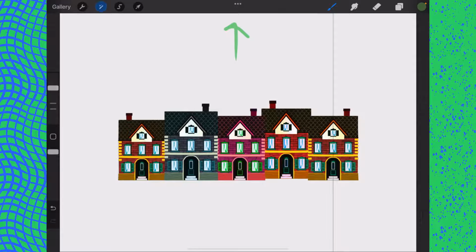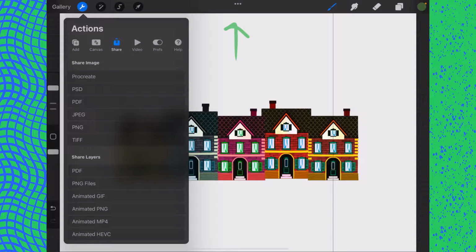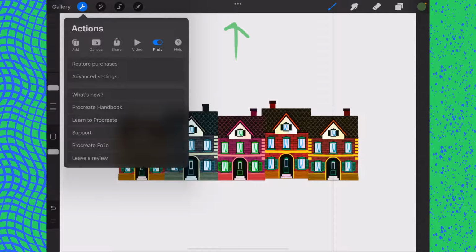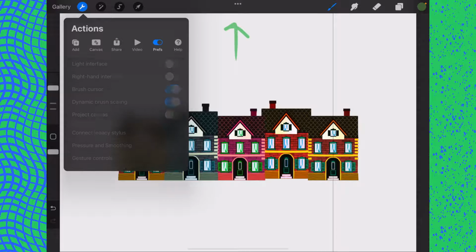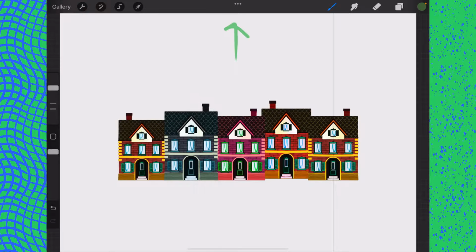And that takes care of the share, the video, and the help. In my next video, I will go over the preferences. This one gets a little bit more detailed because we've got the gesture controls, the legacy styluses, all that good stuff. So I hope you found this video helpful, and I hope you have a wonderful day.